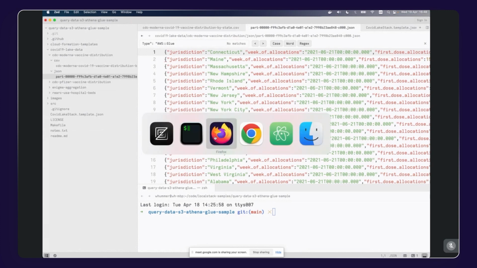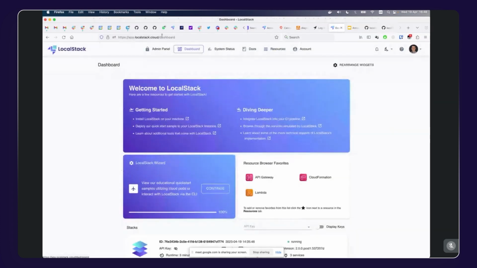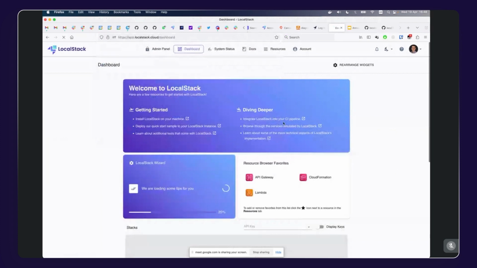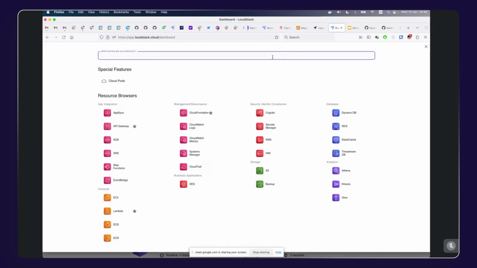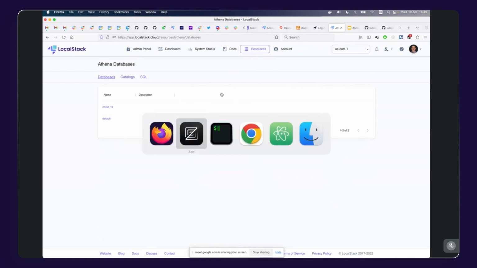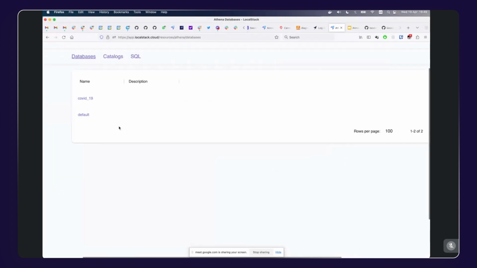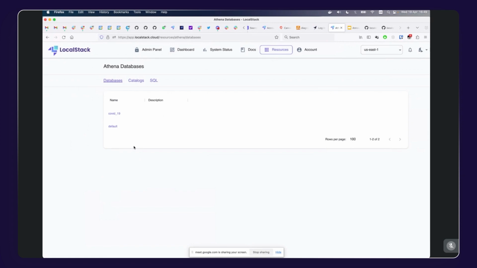As we mentioned before, we also want to briefly showcase our resource browser. What I'm going to do is go to app.localstack.cloud, where maybe some of you already had a chance to sign up. Get an account, it's free. You can use it, especially also with a pro license. Then I'm going to go to the Athena section here. This is now loading the databases. It's a bit small, I have to zoom in a bit. Here we can see that this COVID database has been loaded alongside the default database as well.